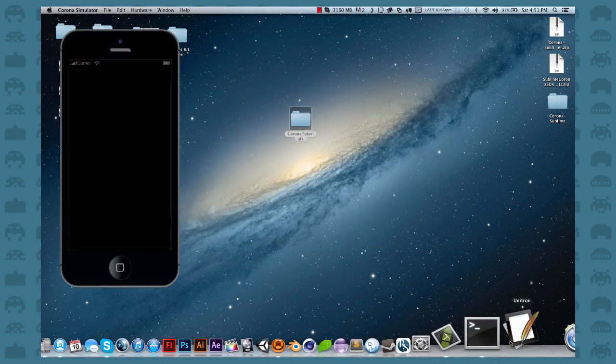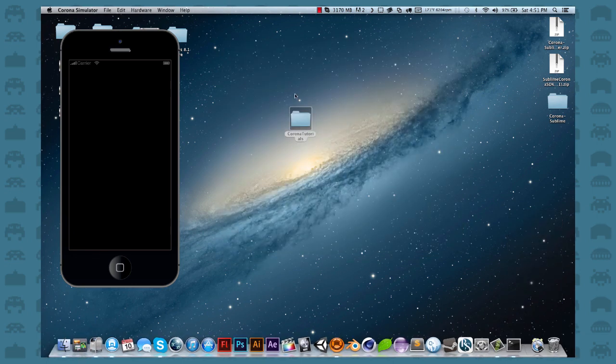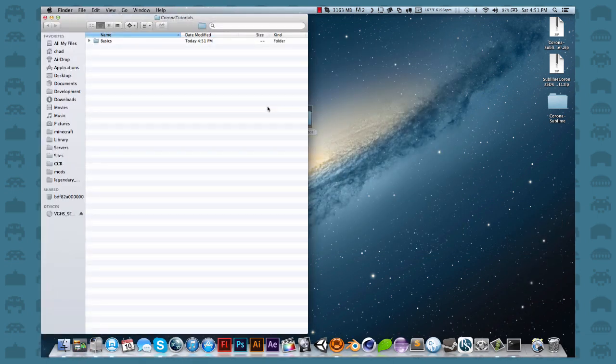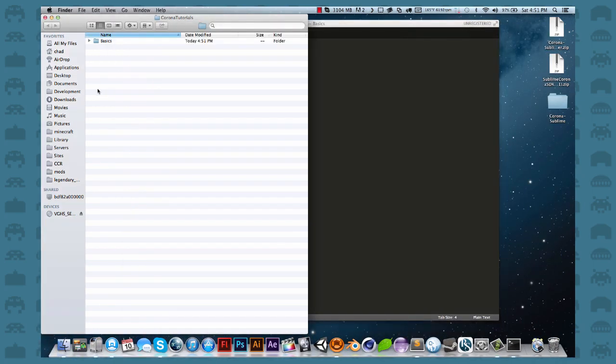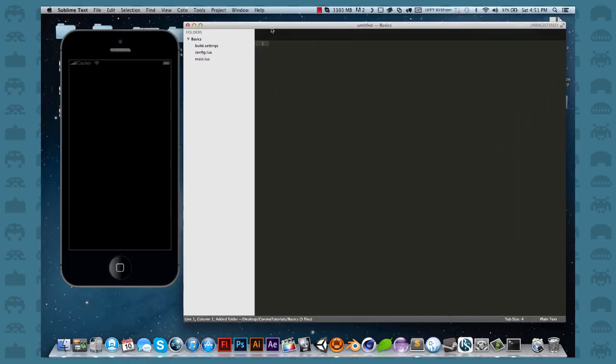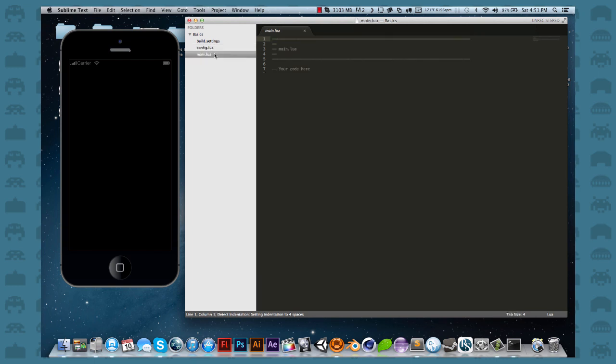And actually, it's still opening up Unitron, and we don't want that. So open up that folder. You can just drag the folder onto your Sublime Text icon. This should work on both Mac and Windows. And then it should open it up, and you'll have the folder. Now it's going to give you 3 files: build settings, config, and then your main.lua. So your main.lua file is where all your code goes.